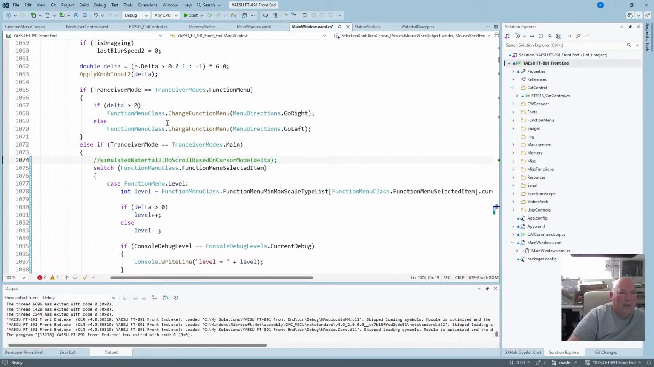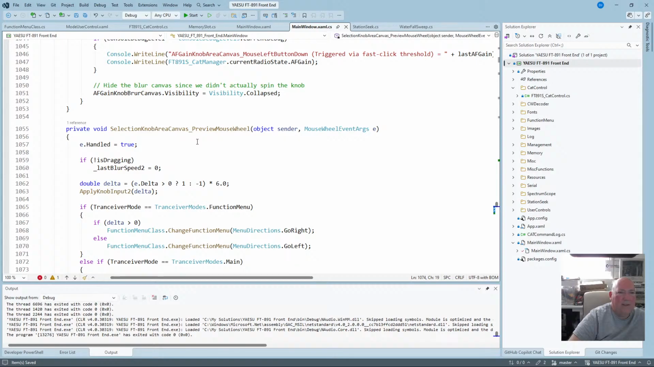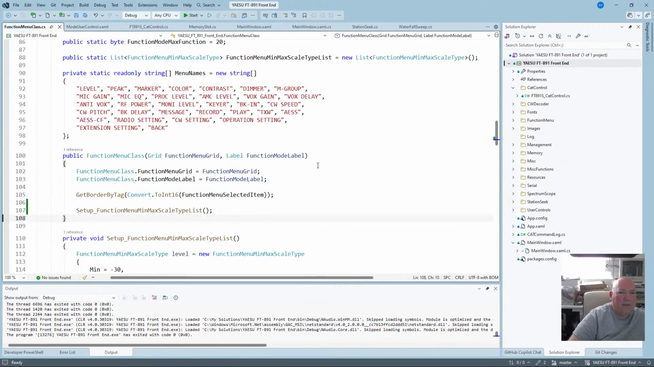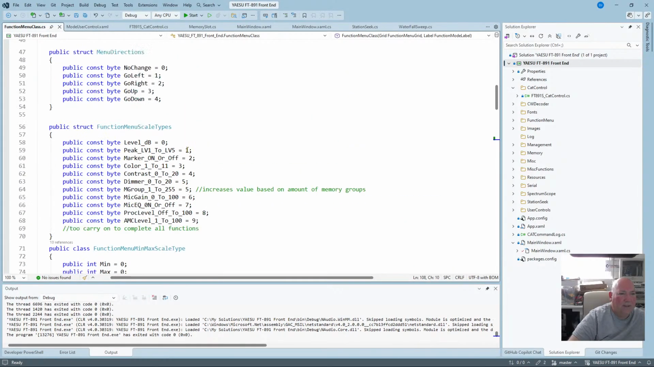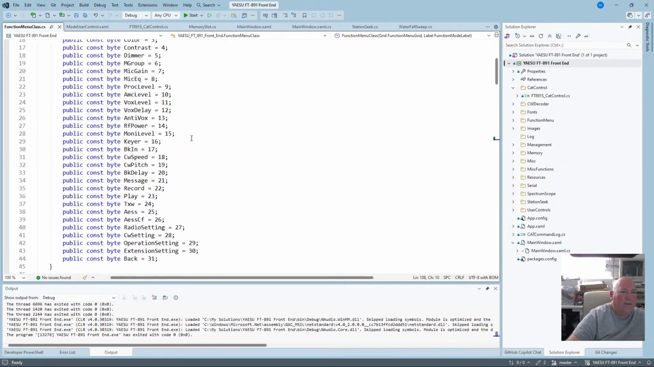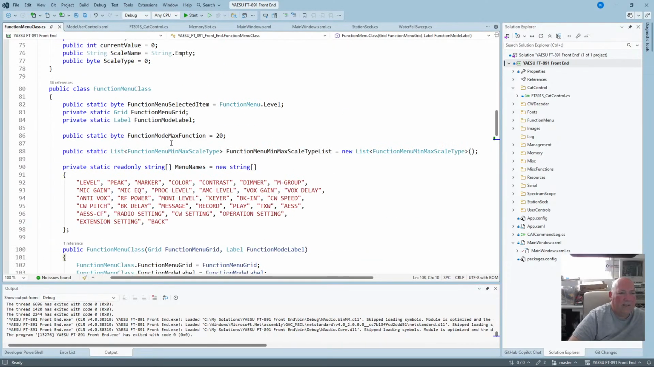That's good. So when I need to default the function menu, I need to default to, where's our default function? We're on level. Right, so I need to go back into the class. We're starting at function selected item level, but we also need to default the transceiver state.